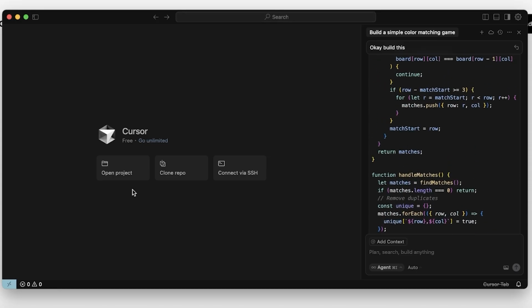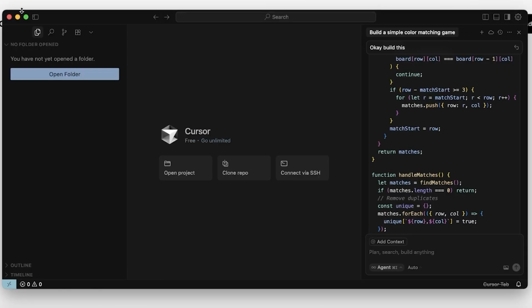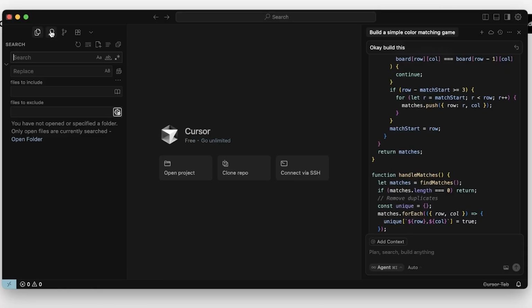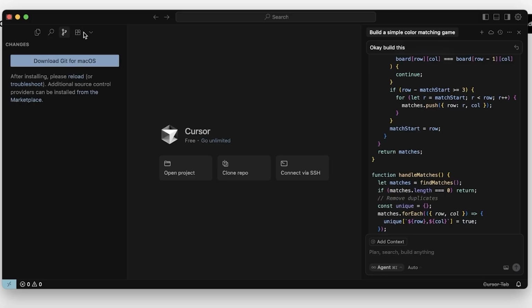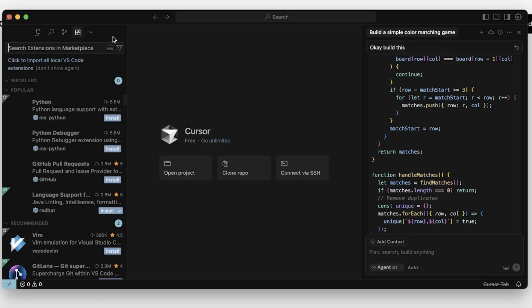Now, this is just one feature. If you want, you can also proceed with some of the other features within Cursor, because Cursor is not just a tool for building applications or creating applications. It's actually an AI tool that is meant to edit your code.